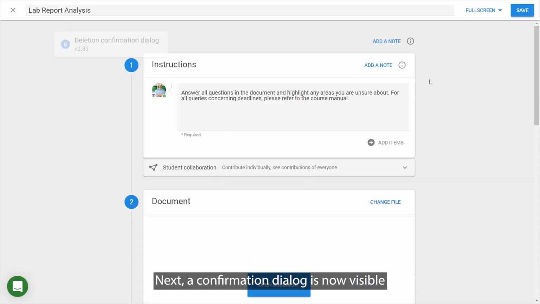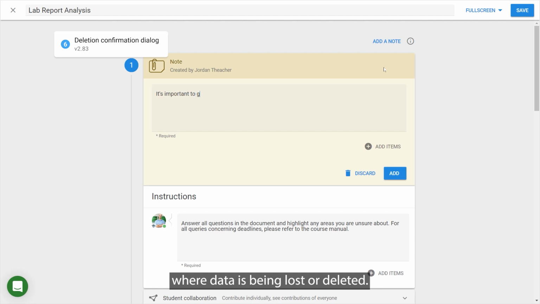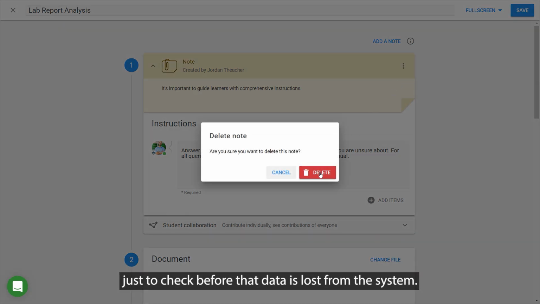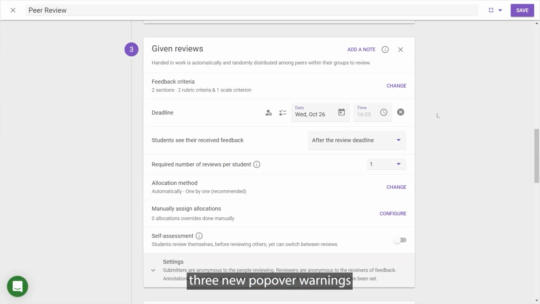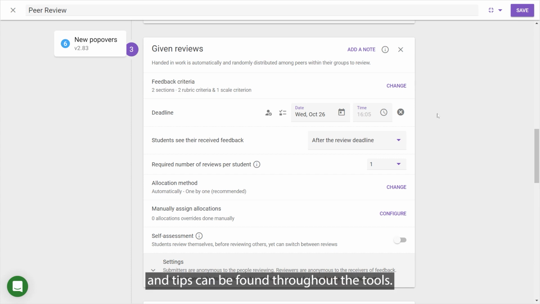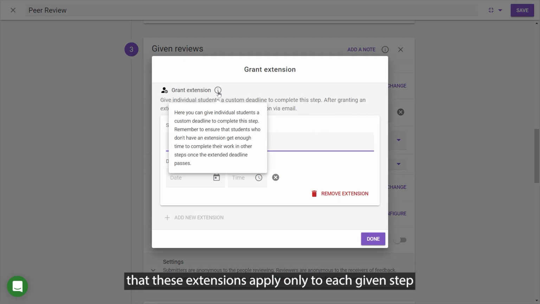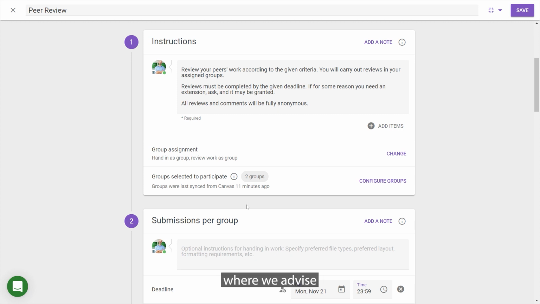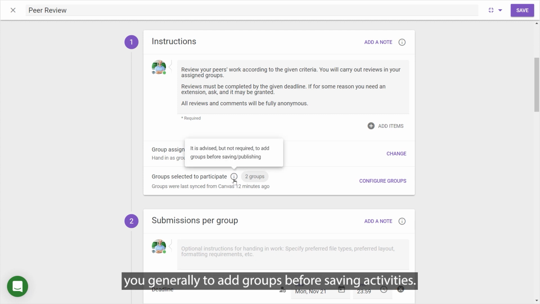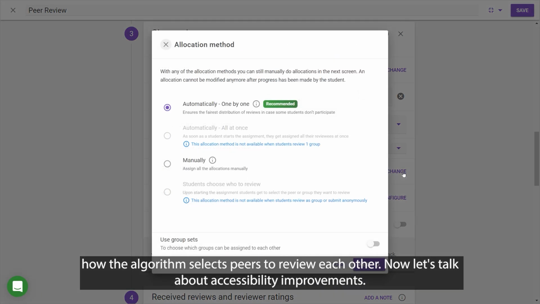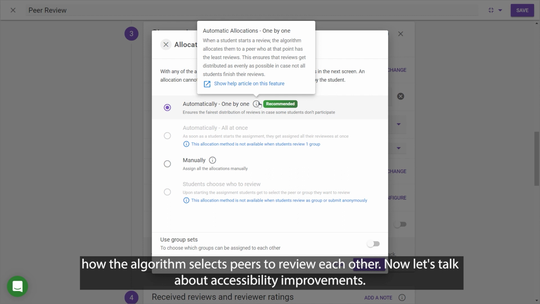Next, a confirmation dialog is now visible where data is being lost or deleted. You'll see this, for example, if you try to delete a note, just to check before that data is lost from the system. And lastly, 3 new popover warnings and tips can be found throughout the tools. These can be found in deadline extensions, reminding you that these extensions apply only to each given step, in group selection, where we advise you generally to add groups before saving activities, and in the allocations dialog, where we explain how the algorithm selects peers to review each other.